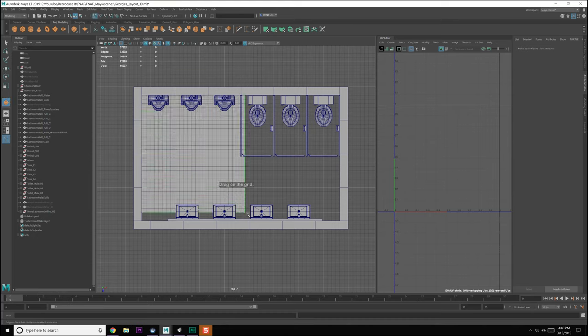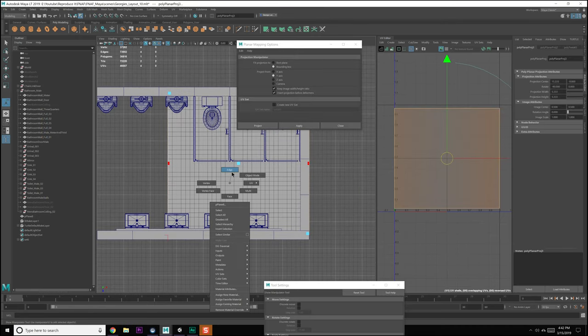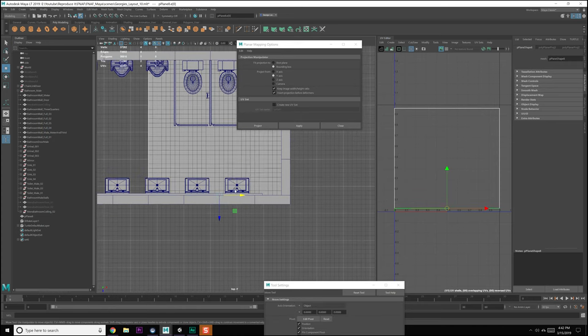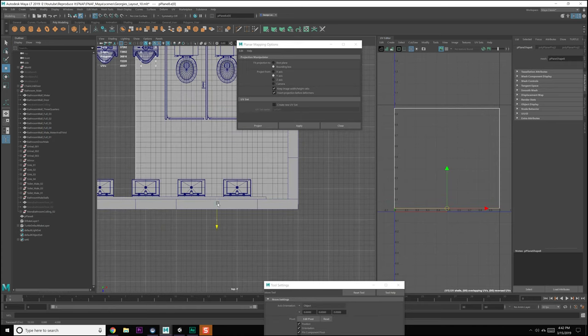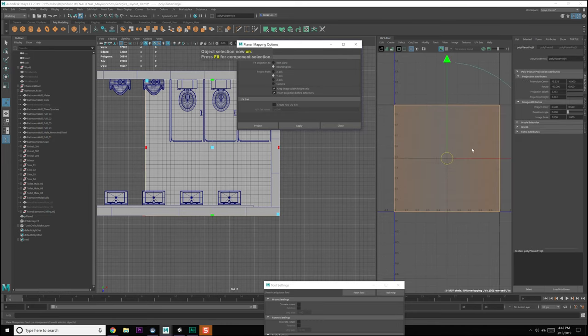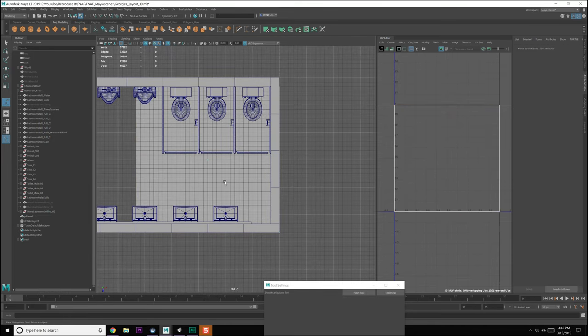Just trying to think about how I want to handle this. Okay, so there's that. Now that's that bottom piece. Now that needs to go out a unit. Two units. Now I hit apply and there we go. Now we have a perfect square.